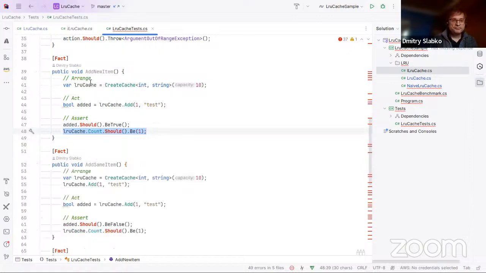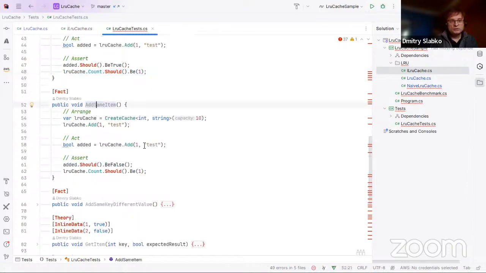Again, here I added a new item that definitely does not exist in the cache. Here I want to validate how the cache implementation behaves when I'm adding the same item. So the arrange block contains a cache populated with a single item. Then I'm trying to add the same item.